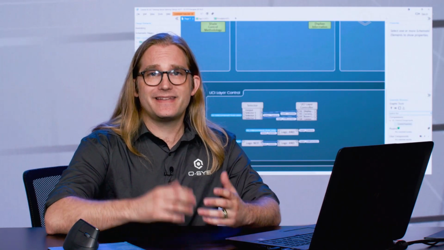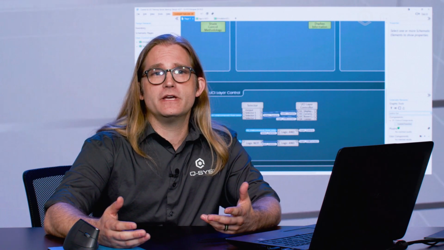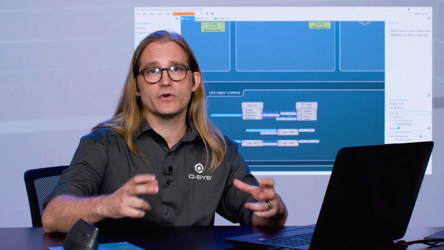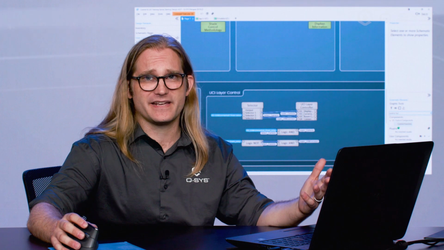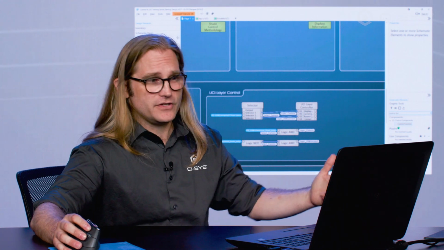Now, user components can certainly be used to control third-party devices, but that's not always the case. Really, they're just a collection of different components within a design that are saved in the state that they're working in. So, for example, I could create one right now within a few seconds. It's really that easy to just create a user component.